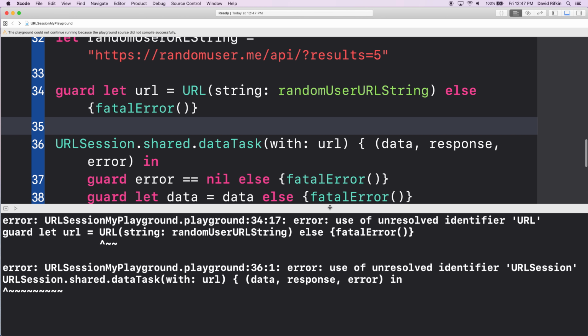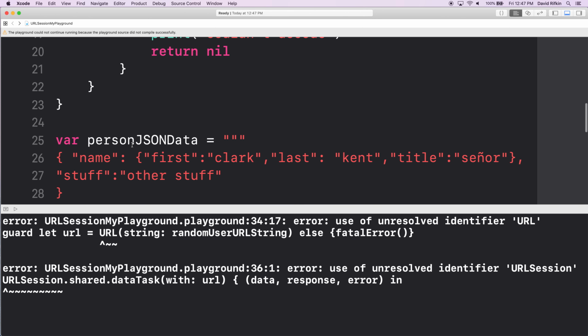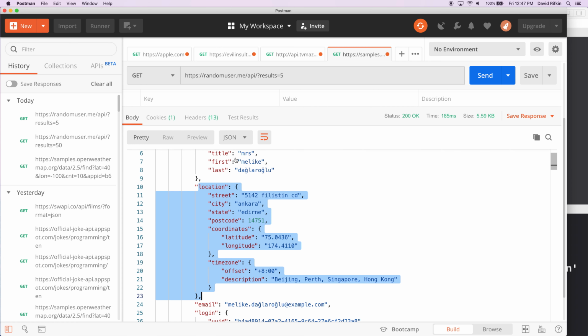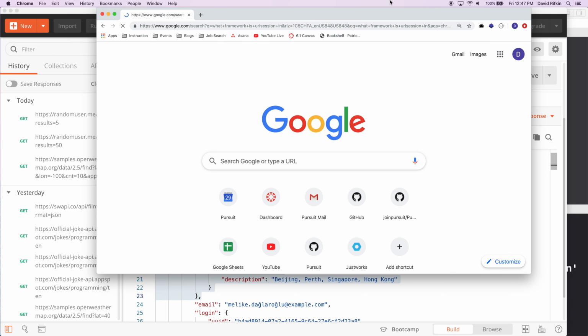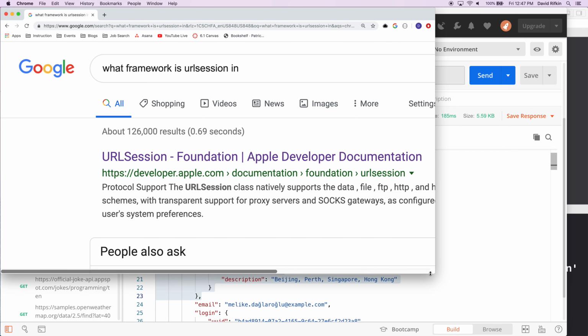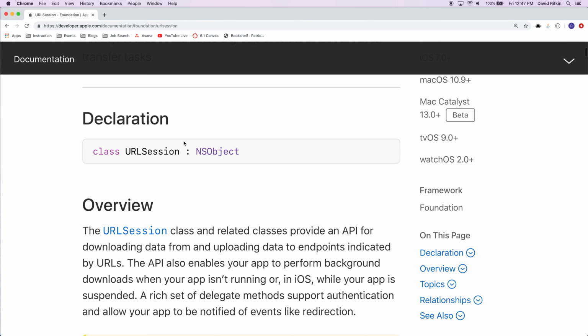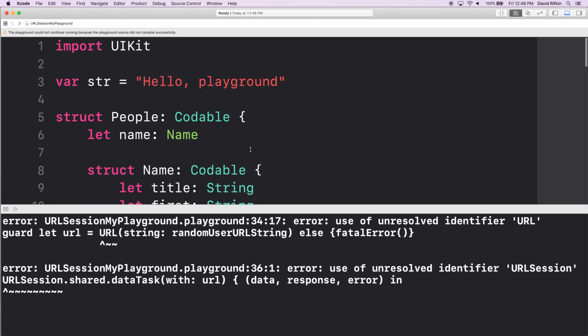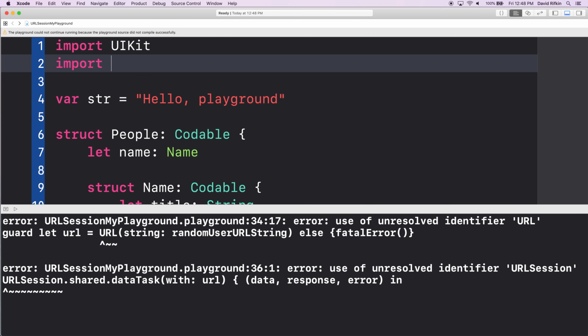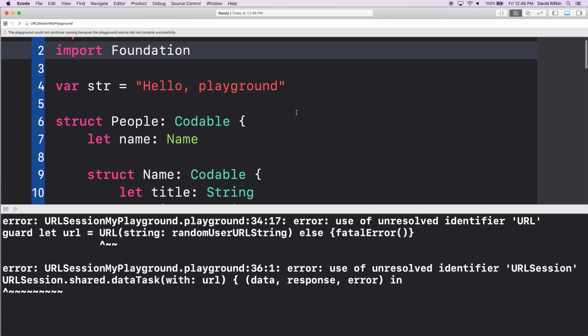Now let's figure out the use of unresolved identifier URL session. What? Why? Huh. Let's ask my friends. What framework is URL session in? Anyone got any ideas? URL session is in Foundation. It's part of Foundation. I have not imported Foundation, so it doesn't know what URL session or URL, for that matter, are.